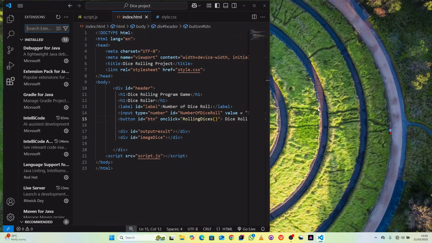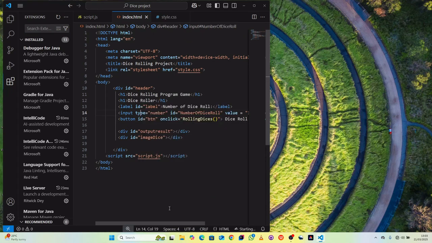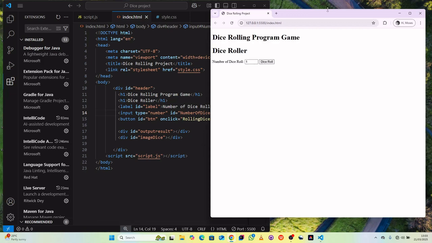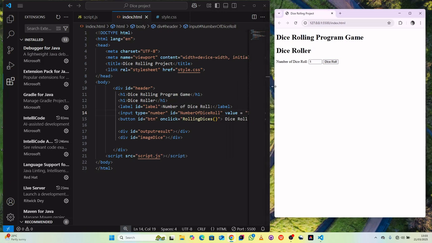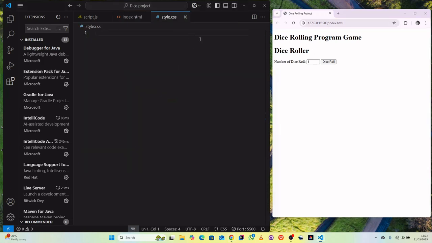So I'll go ahead and minimize my screen, then right click and open with a live server to see what we have right now. These are the things that we have right now. They are not good looking right now, but we will be designing them using the CSS. So we'll navigate to the CSS section and start designing this.